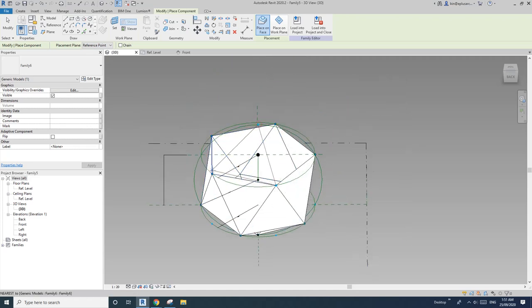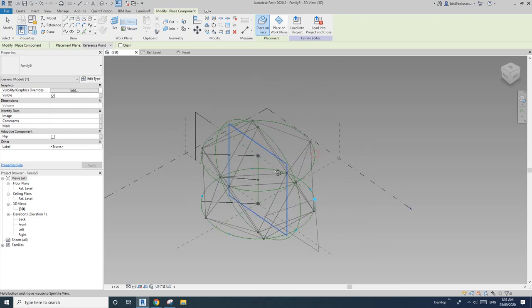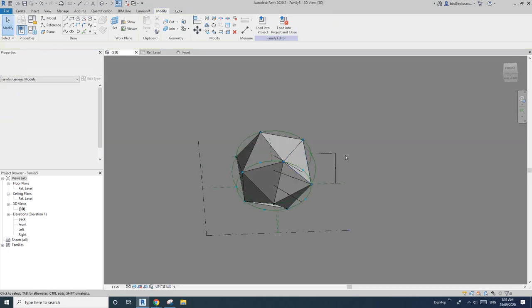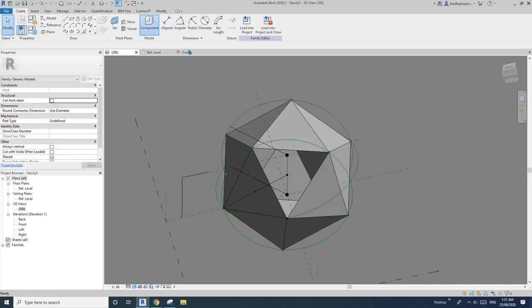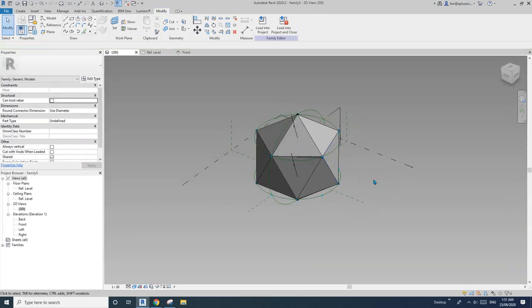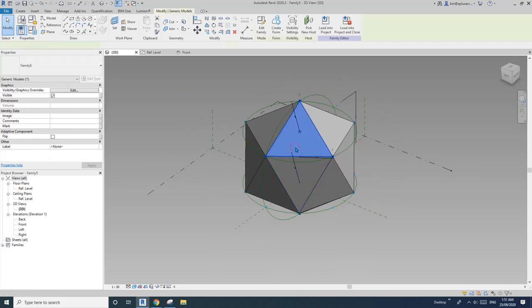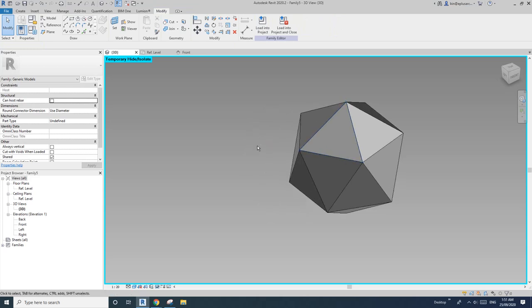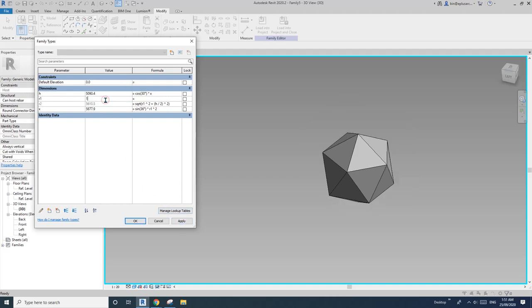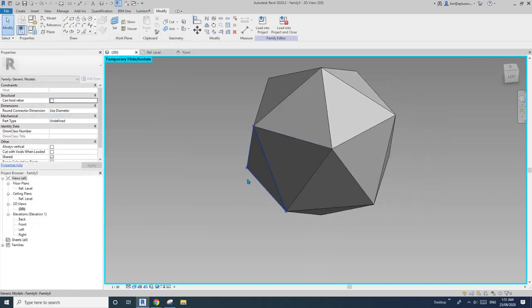Top. 1, 2, 3 for each. So let's have a look. Oops, missed one. 1, 2, 3. So now we have this. Okay, looks good. Let's check, see if it works. So if I change this R, yep, good. Okay, so the first step is finished.